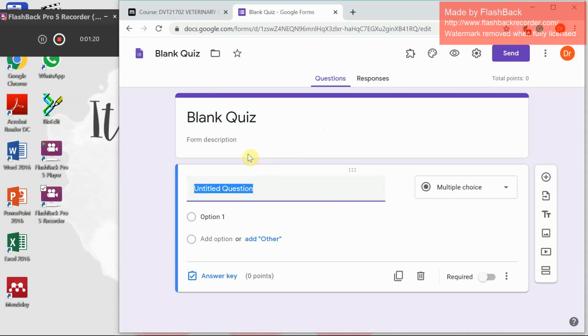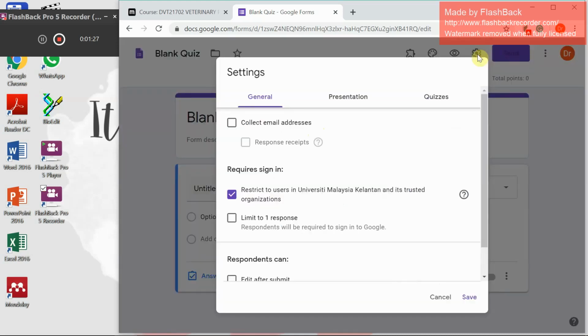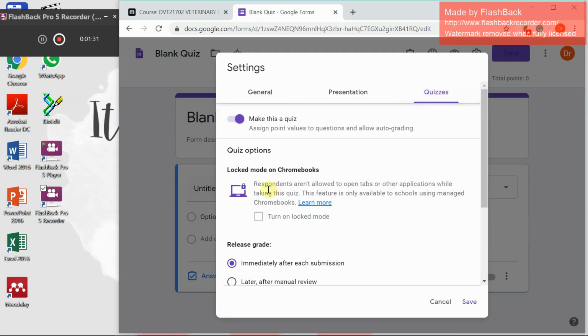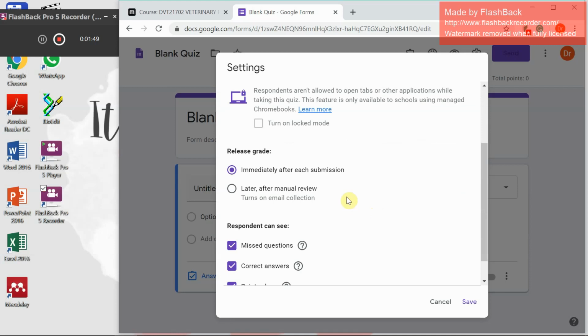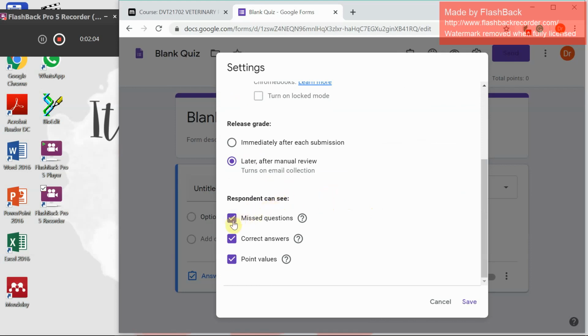If you click on the blank quiz template as your startup, it will automatically make this form a quiz, or in quiz mode. You can check it under the settings, where it automatically sets the form as a quiz. Under this setting, you can also set whether to release the grade immediately after each submission, or later after manual review. Besides, you can also set whether to let the respondent, which is the student, see the missed questions, correct answers, and also the point value.